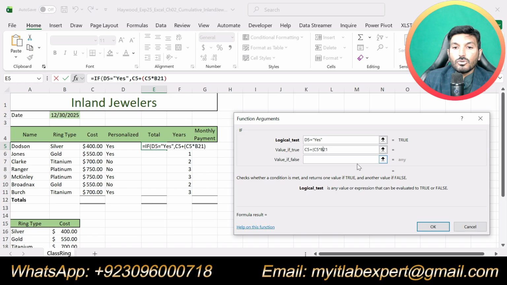But we are supposed to use B21 as an absolute reference because B21 is not changing. So we will use the dollar sign before the column name and the row number. The column is B and the row number is 21. Otherwise it will be equal to the base price, that is the cost.